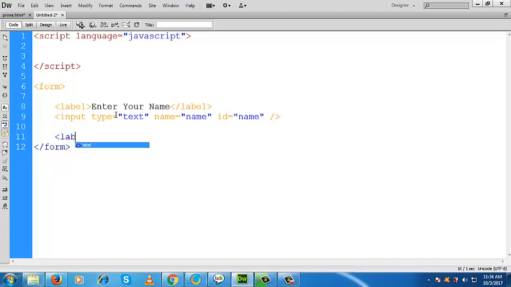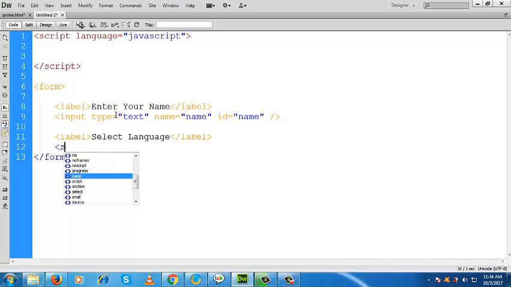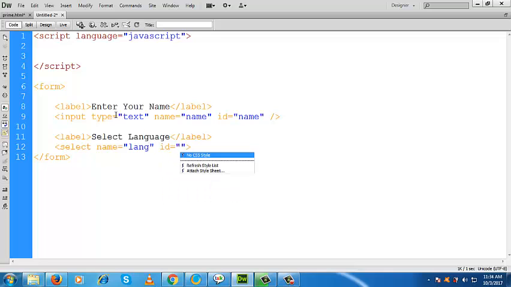Now let us take a label. Here we can write select language. Okay, fine. So here we can make a drop down box. So we'll write here select, give it a name. Suppose its name is lang. Also give it an ID. ID is also lang, right? Okay, this is the starting of select and this is the end of select.